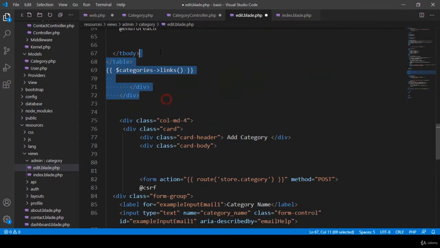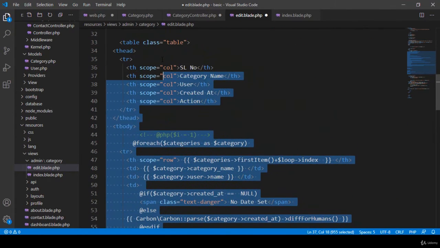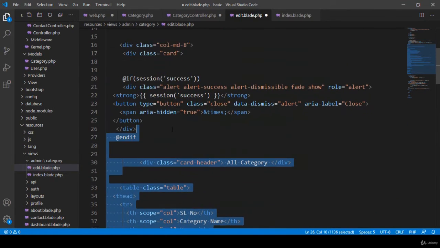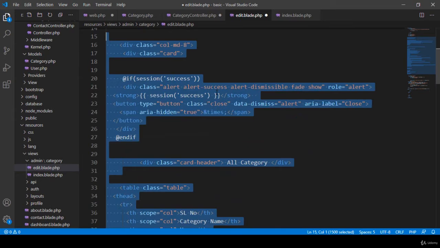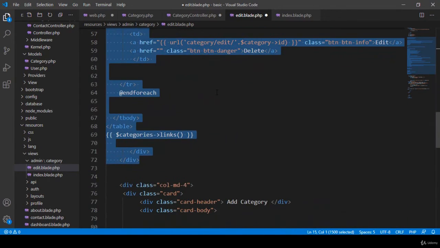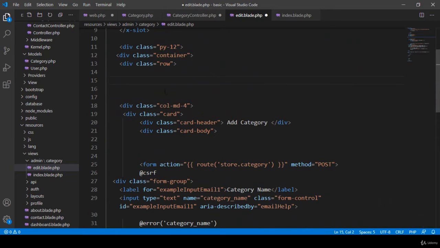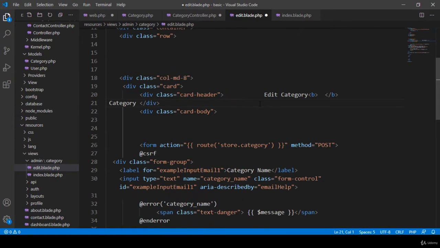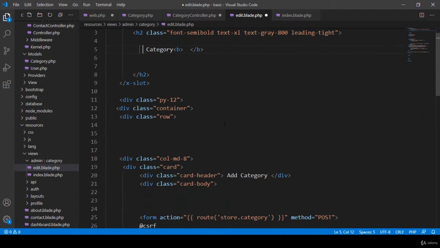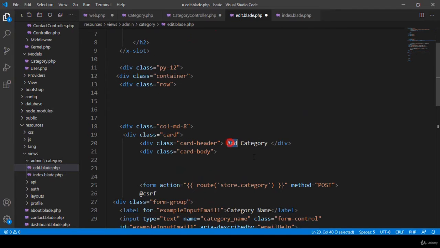Now I want to remove everything from here. That is our col-8, we don't need this. After that row, I simply copy everything and remove it. I take only that col-4 and I make it a col-8 right now. Perfect. Now I want to update it as edit. That will be our edit category page, and it will be edit category, and that is our edit category.